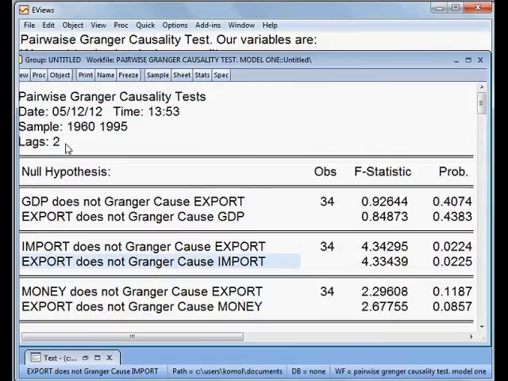So that is the outcome for the pairwise Granger causality test when we choose lag 2. But what happens if we choose lag 4? That means lag selection is very important. If the lag changes, then the whole result also changes. So lag is very important in the Granger causality test.